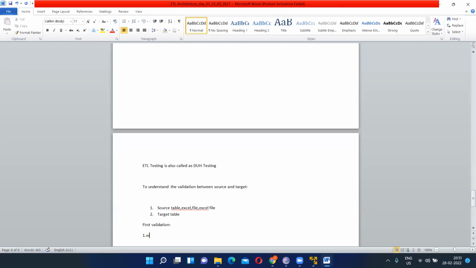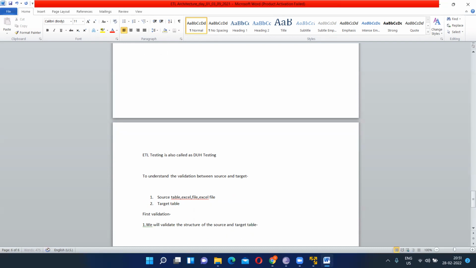We will validate the structure of the source and target table. Structure of the source and target table. Now, what is structure? Structure means the data type of the source and target table.